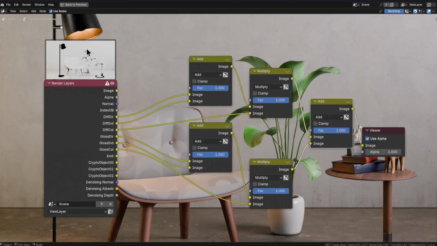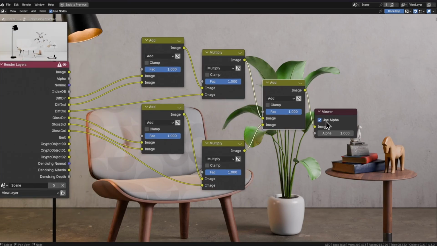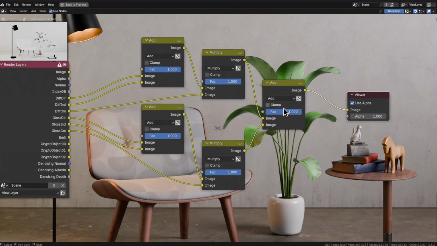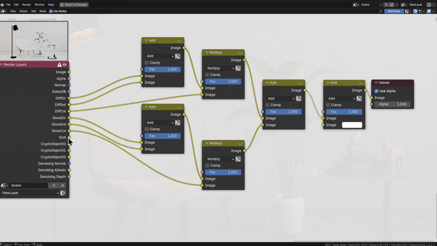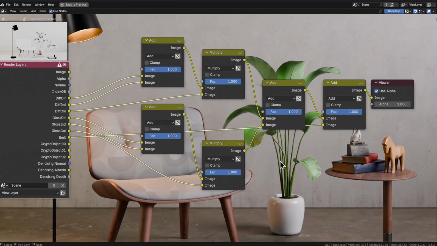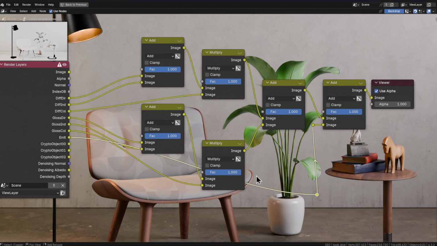Now look at the lamp in the left corner. We also have to add the other effects like emission. So, duplicate that node that is adding and bring the emission to this lower input. We can organize these nodes a bit with Shift and the right mouse button. This creates a point in space for us to manipulate these lines.